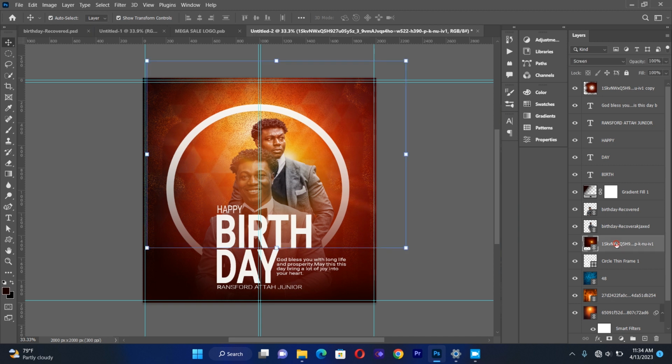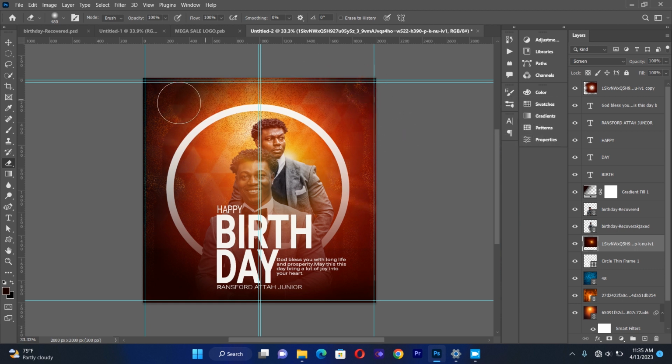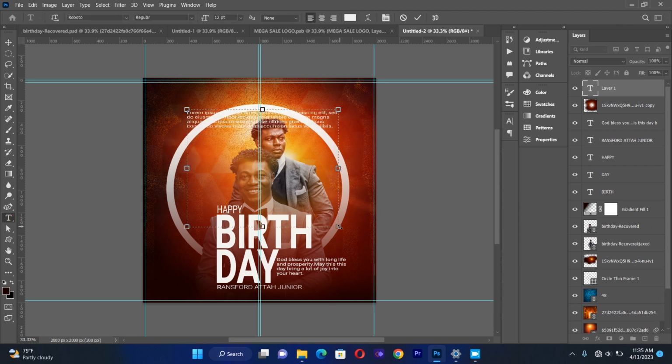So I can go on and select the other flare, so I will select the other one here. Then I'll take my eraser and do the same to it. So I'll also just clean the sharp part of it, so that it will just blend with the background. So this is what actually I want to create. So after I'm done with this, I'll add the dates of the flyer or the date of the birthday. So I can just type maybe 18th.